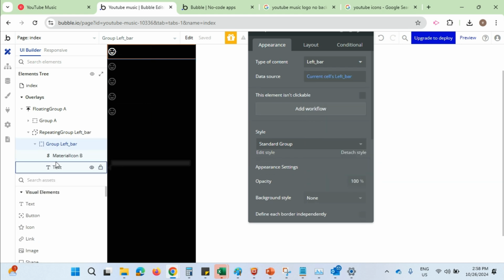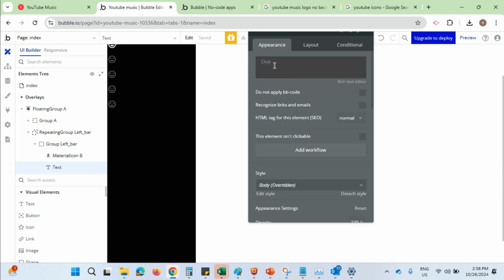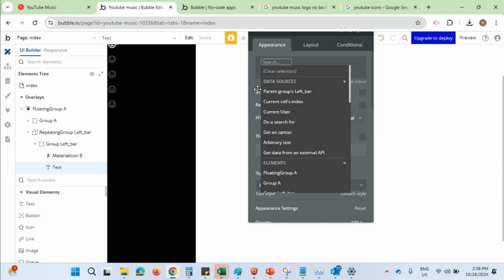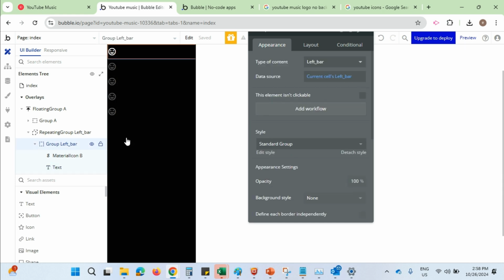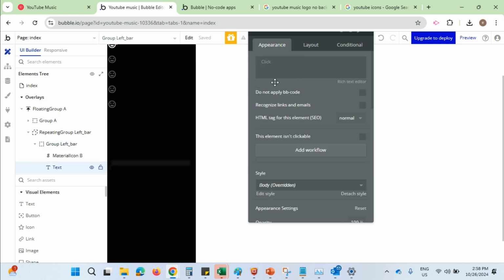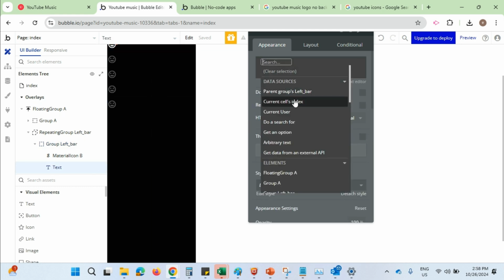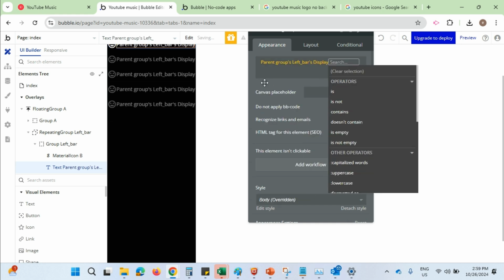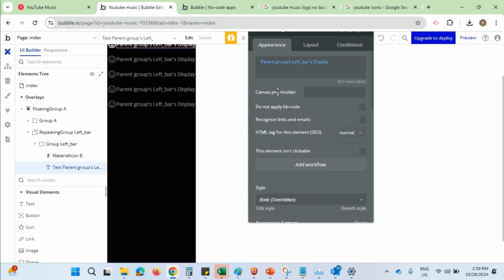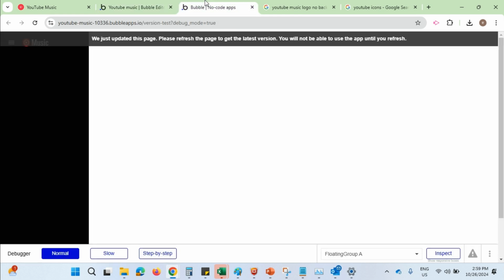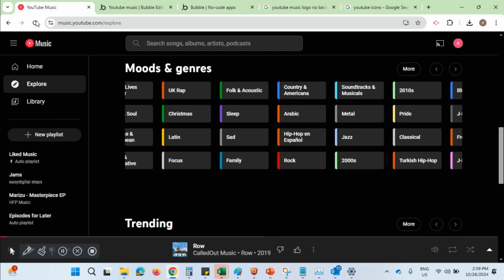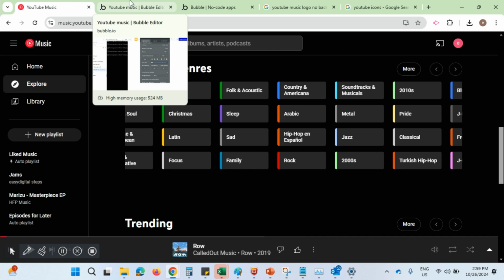Moving on, let's go to the text. The text should be parent group's left bar display. Let's go and check. Hey, here we go. As you can see, compared to the main one it's quite different, but it's fine. We'll get there.